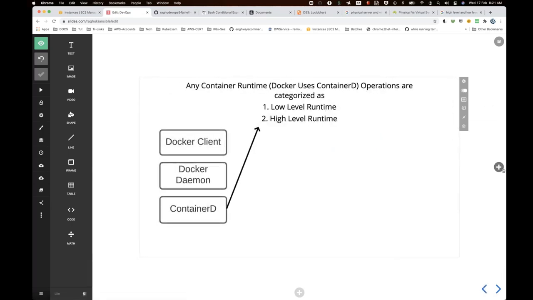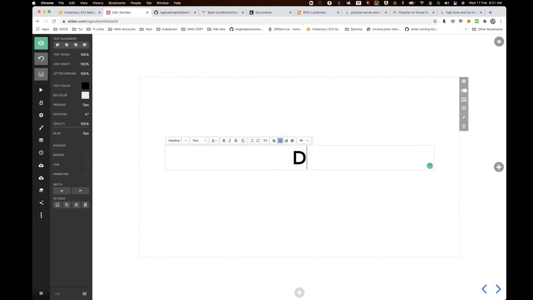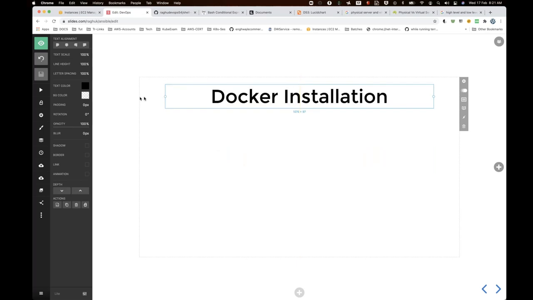Docker installation is of two types. Docker by default works with only the root user. There are problems with Docker: it runs by default with the root user.